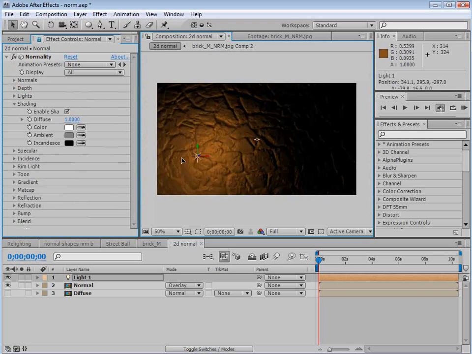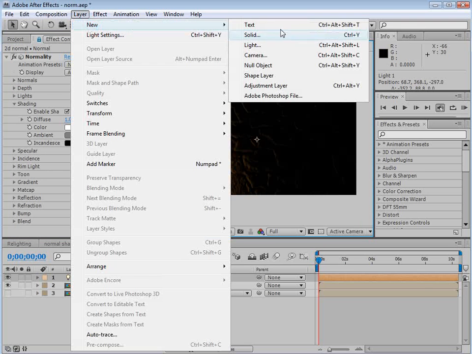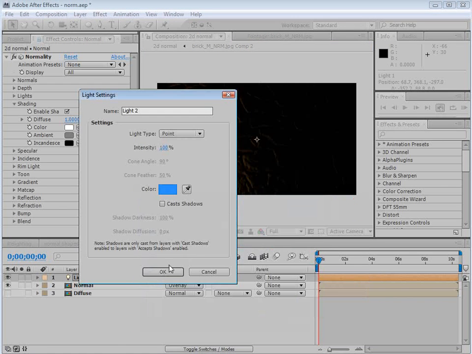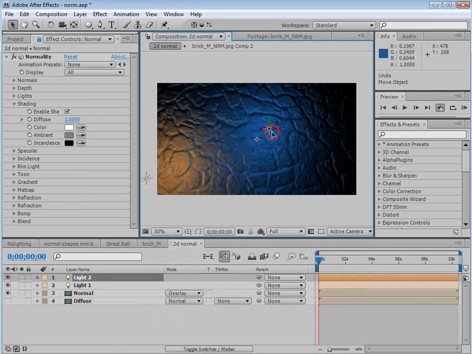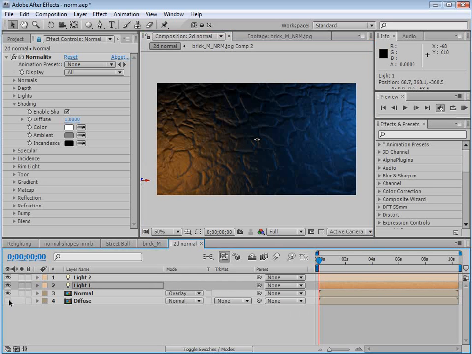We'll take our light, we'll move it over to the side here, and let's create another light. Layer, new light, and this time we'll make a blue light. And we'll just move it over to the side. And by the way, you can move the light on the Z-axis as well, and you can create some different dramatic lighting effects. So now I'm going to turn on our original texture.